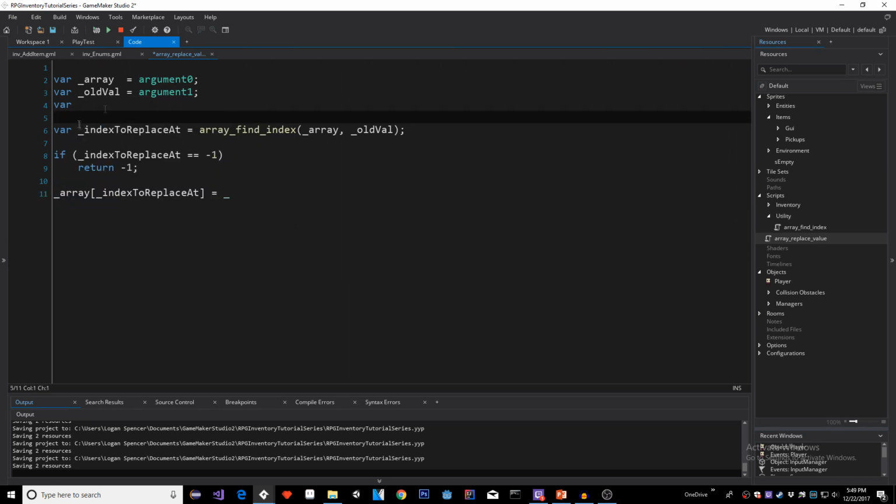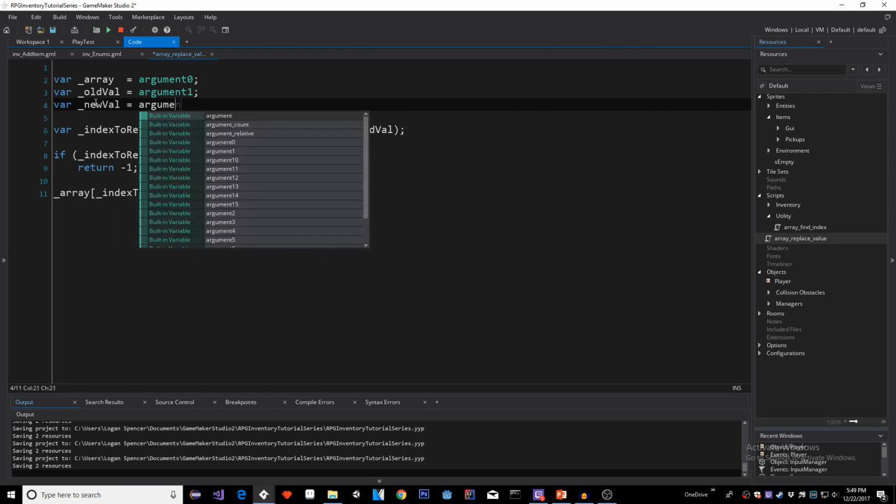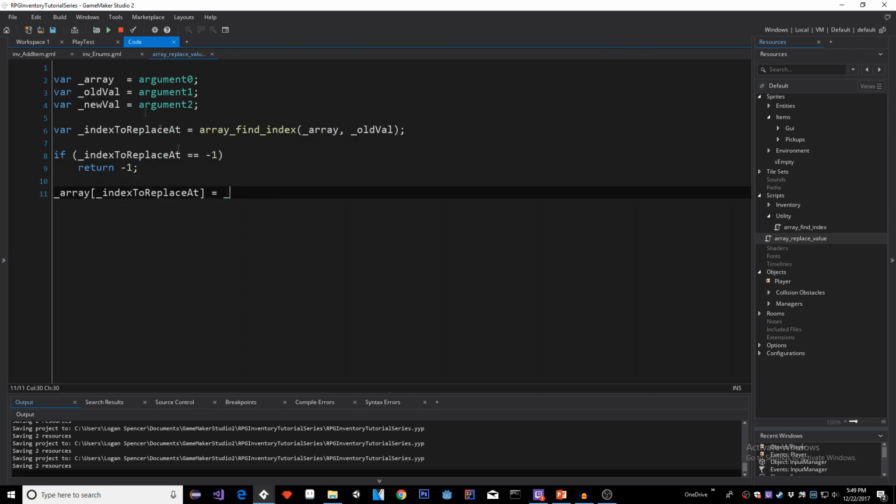So let's go ahead and capture that up here. We're going to say new val. This is going to be the value we're replacing the old value with, okay? And now we have new val, and we're actually just going to set this to new val. Now, there's one caveat with arrays right here.